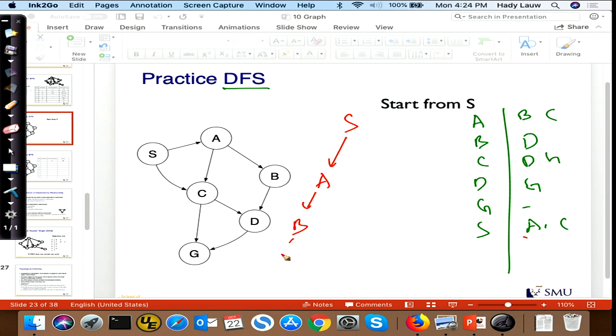B to D. D to G. Now, G has no neighbor. So G returns back to D, which returns back to B, which returns back to A. Now, at this point of time, A has another neighbor, which is C. So then it's going to go and do C. Now, C has two neighbors, but both visited, so it will just return back to A, and then A returns back to S. S has only one other neighbor, C, which is already visited.